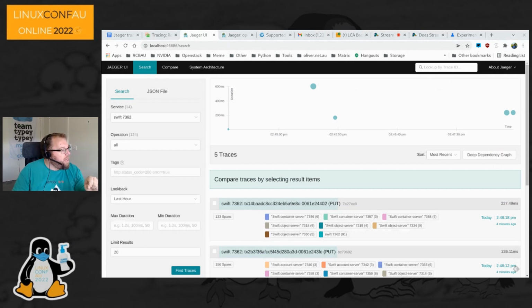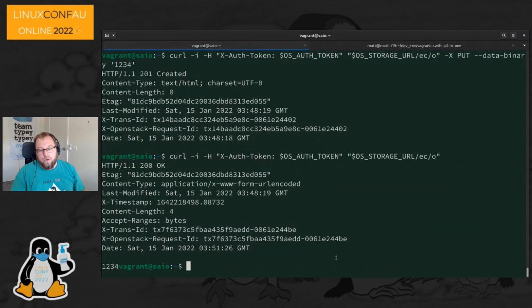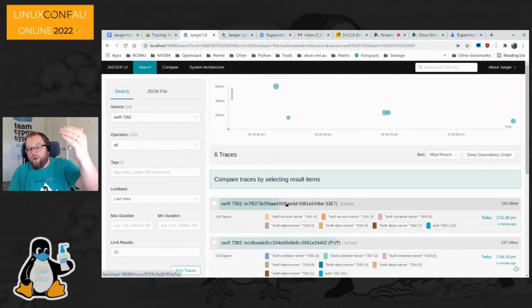Let's try and get that EC container object back out. So for putting, we obviously had to write to all 6 nodes. When we're getting, on the other hand, it only has to talk to 4. So we should see 4. 244BE. I don't know why I'm trying to confirm transaction IDs. They're always going to be at the top.